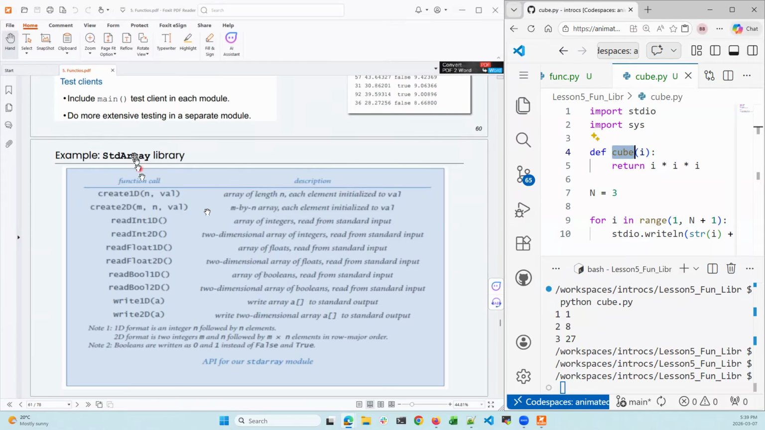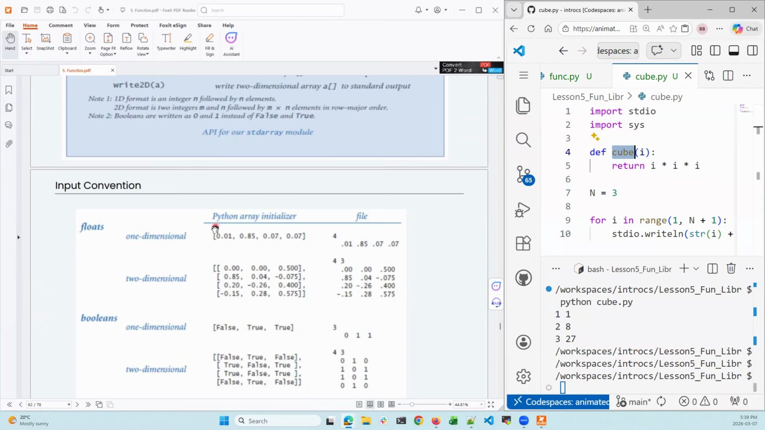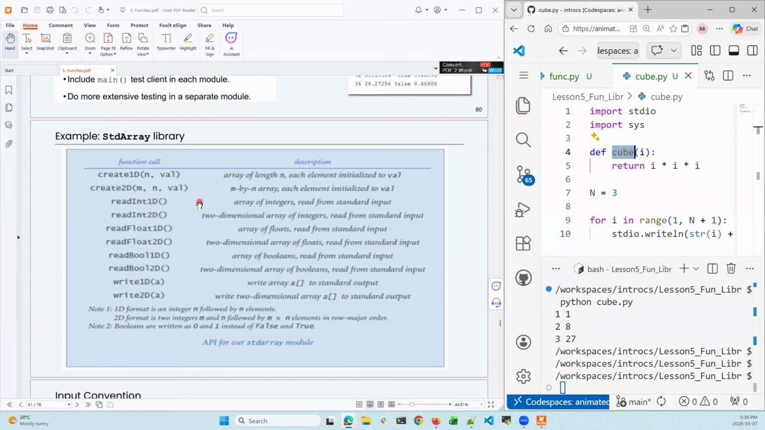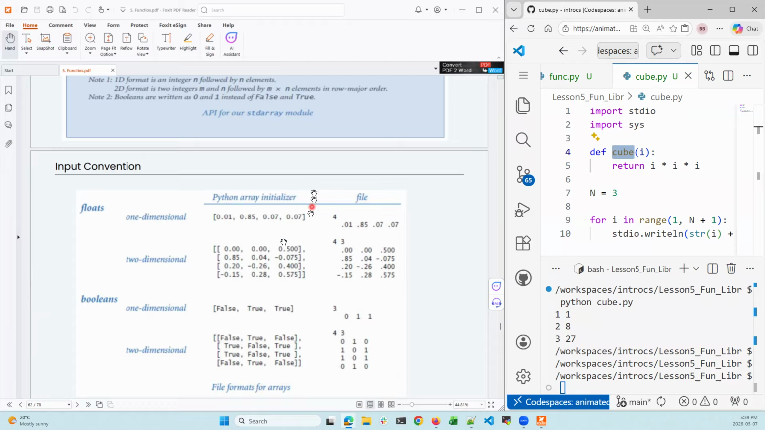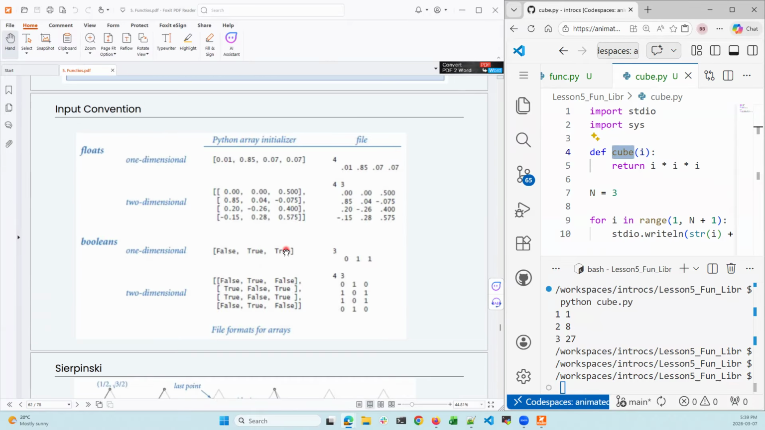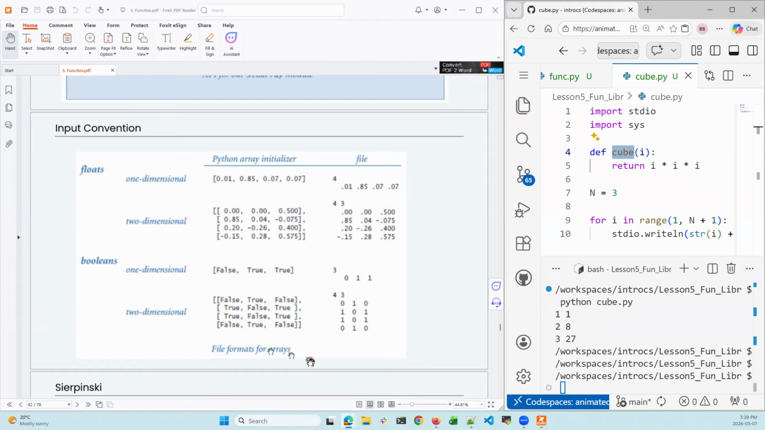Standard array, this is what we've seen before. Create 1D arrays and read floats and write 1Ds. So these are the libraries you've seen before, right? If you use standard array already, this is showing examples of how it's illustrated and how to use it. Input conversion, how things can be converted, different file formats for arrays.